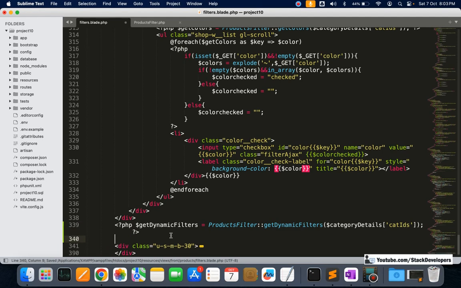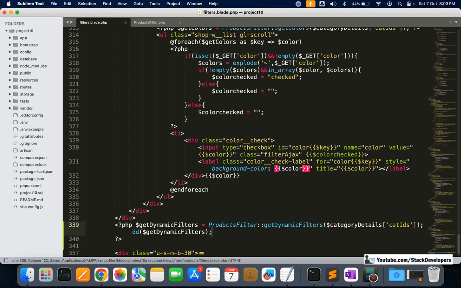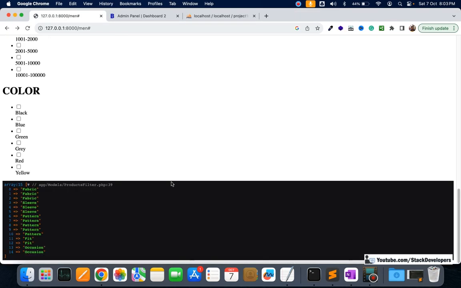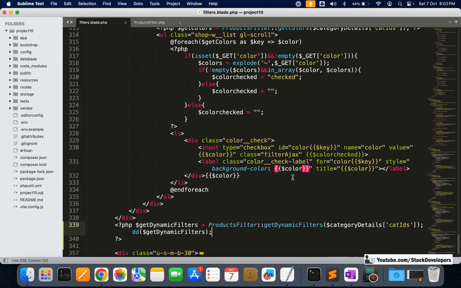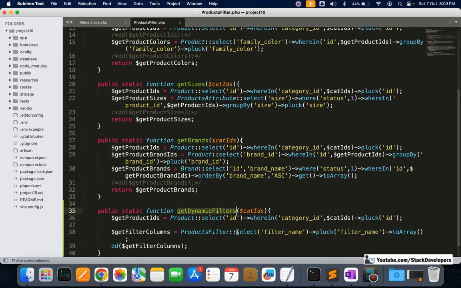Now we are going to add the foreach loop here. But before adding the foreach loop, we first check it. We are required to see whether it is working fine or not. Let's refresh it and see. Yes, fabric, sleeve, pattern, fit, occasion, all the filter columns are coming here, though they are coming again and again because right now we have not used any kind of array functions.